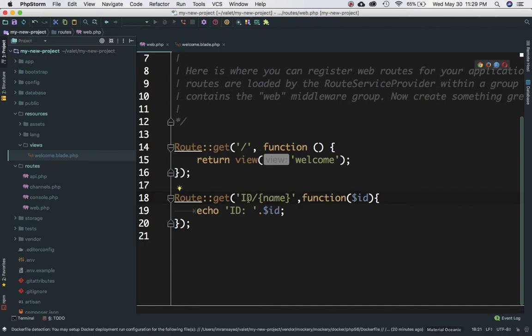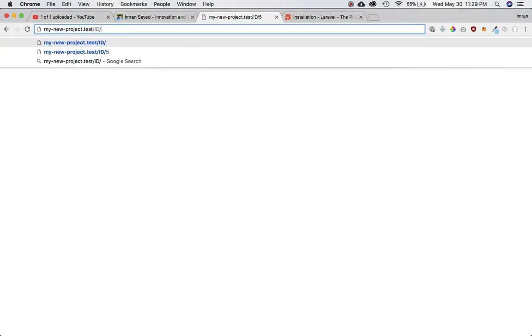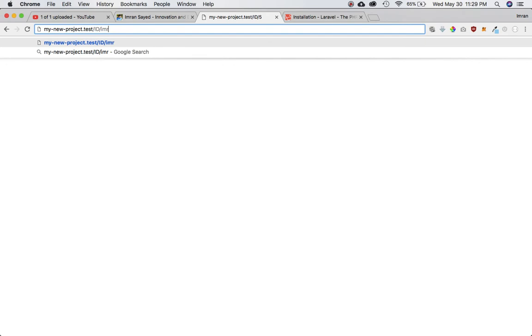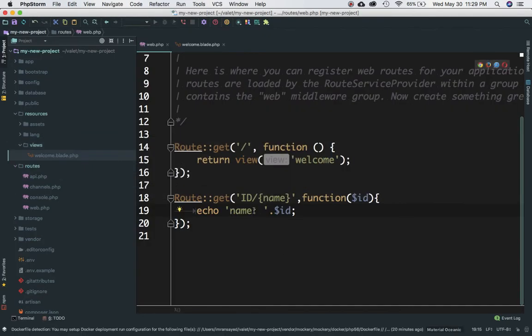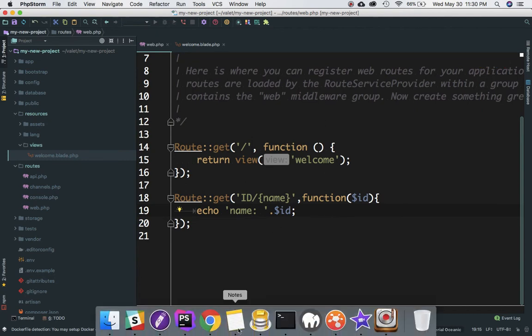And you can put anything. If you can put 5, you can put Imran, my name, let's say Imran, and you can see now you have ID is equal to Imran, or you can just change it to name over here. That's fine. The point I'm trying to make is that you can pass different variables as a part of the GET request URL, and that will be available inside of this function, which you can then print out. You can also load a view and pass this ID over here, which you will learn in future videos.